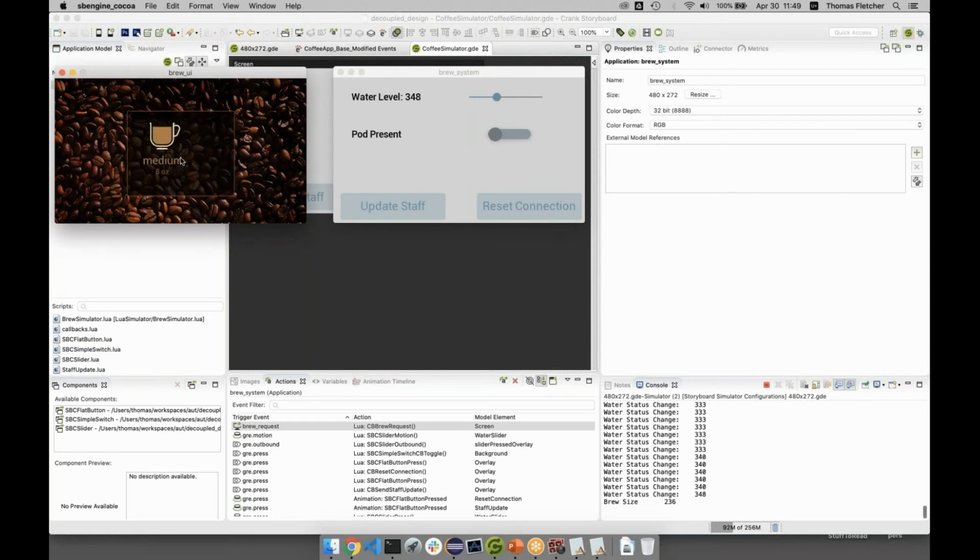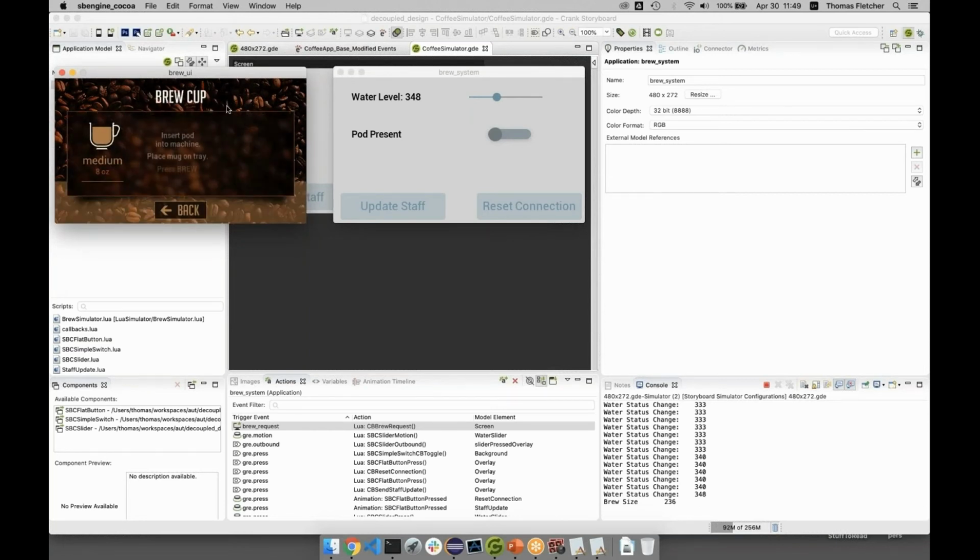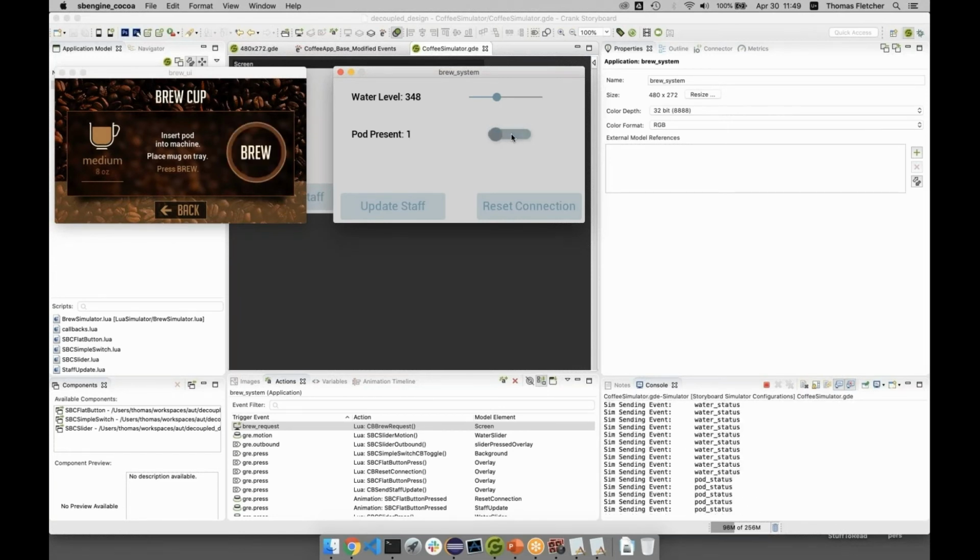You'll also notice here that we have the ability to say, what happens when the pod wasn't present? We were prompting for it, but we didn't really consider what would happen if it wasn't there. Now we can put it in or take it out, and see what that looks like, right? And then we go ahead and say brew.